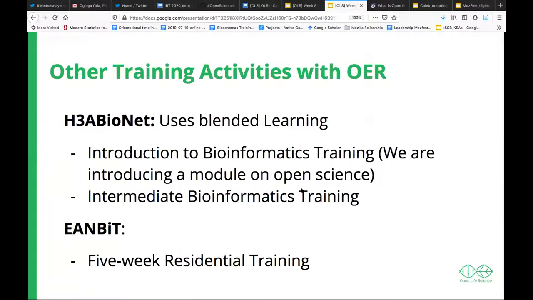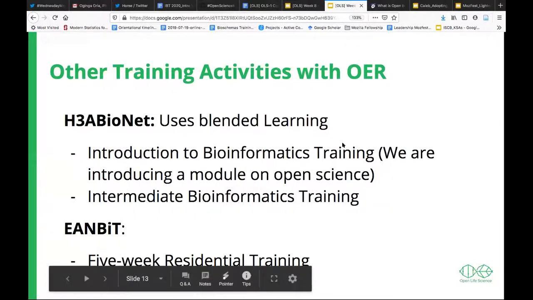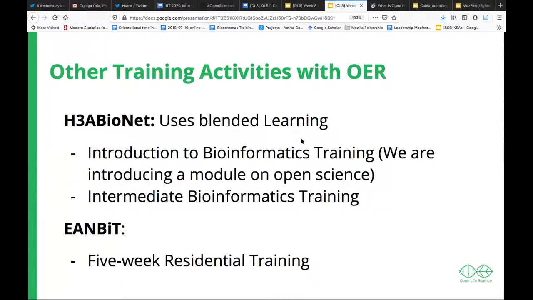So I'll move to other open educational resources that are available, and I'll talk about the Pan-African Network for Bioinformatics Training within the H3Africa Consortia. Within that consortia, there is the use of a blended learning approach whereby all the materials are available, and the lectures are pre-recorded by the lecturers or trainers and then shared with the local classrooms, which have a local teaching assistant. The teaching assistants facilitate in-class training and learning, and the trainers are available online to train.